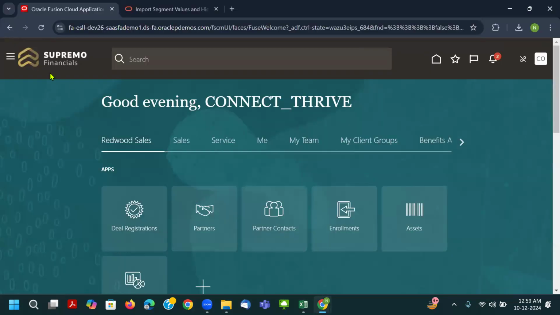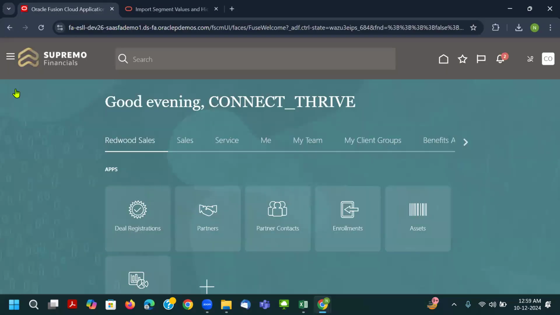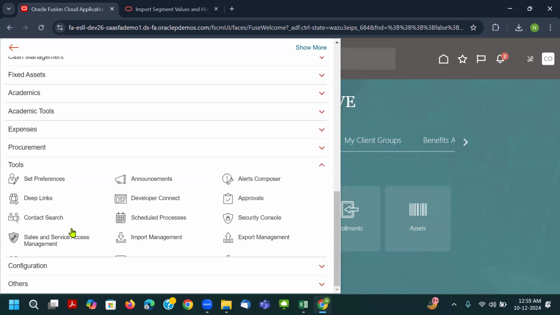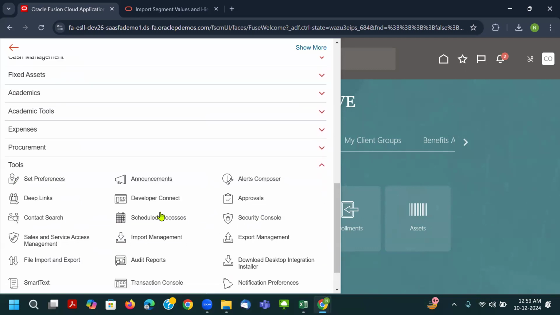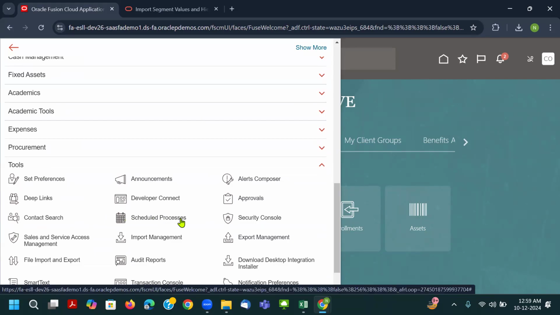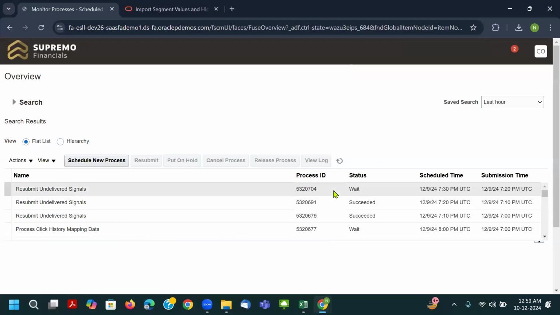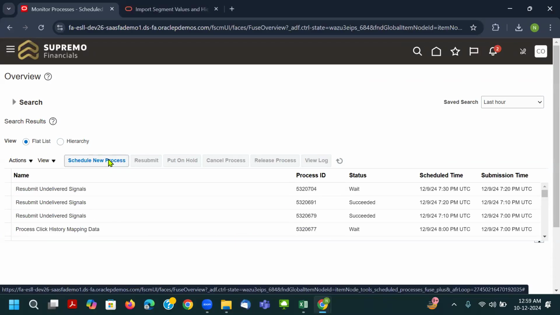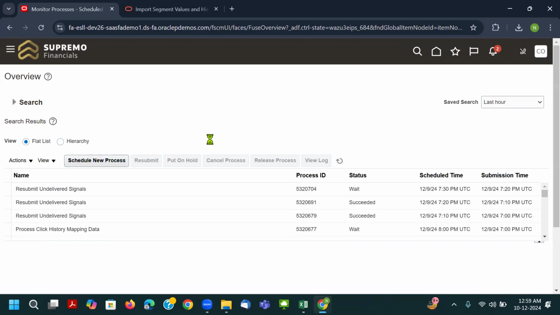We'll see that. Go to navigator. There we have tools. This is the tools option. There we have schedule processes. Just click on it, and then click on schedule new process.